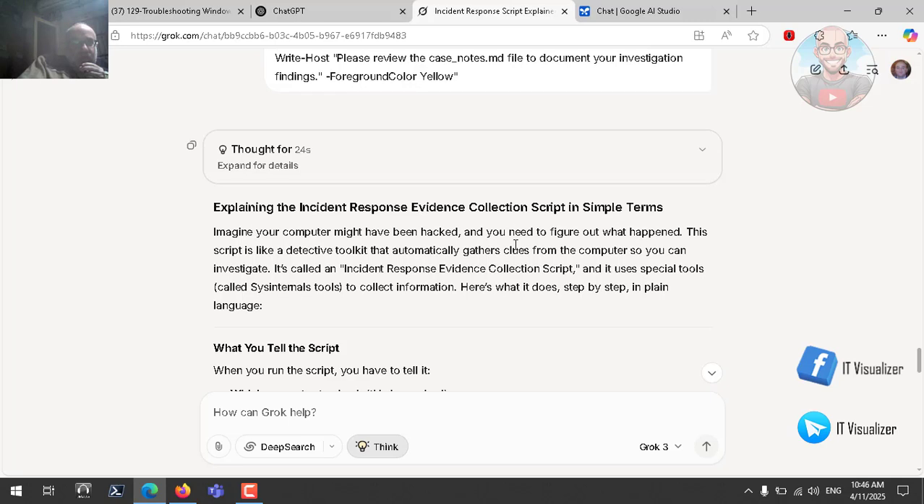explanation. Okay, so imagine your computer may have been hacked. You need to figure out what happened. This script is like a detective toolkit that automatically gathers clues from the computer so you can investigate. It's called an incident response evidence collection script. It uses special tools called Sysinternals tools to collect information. Here is what it does step by step in plain language.